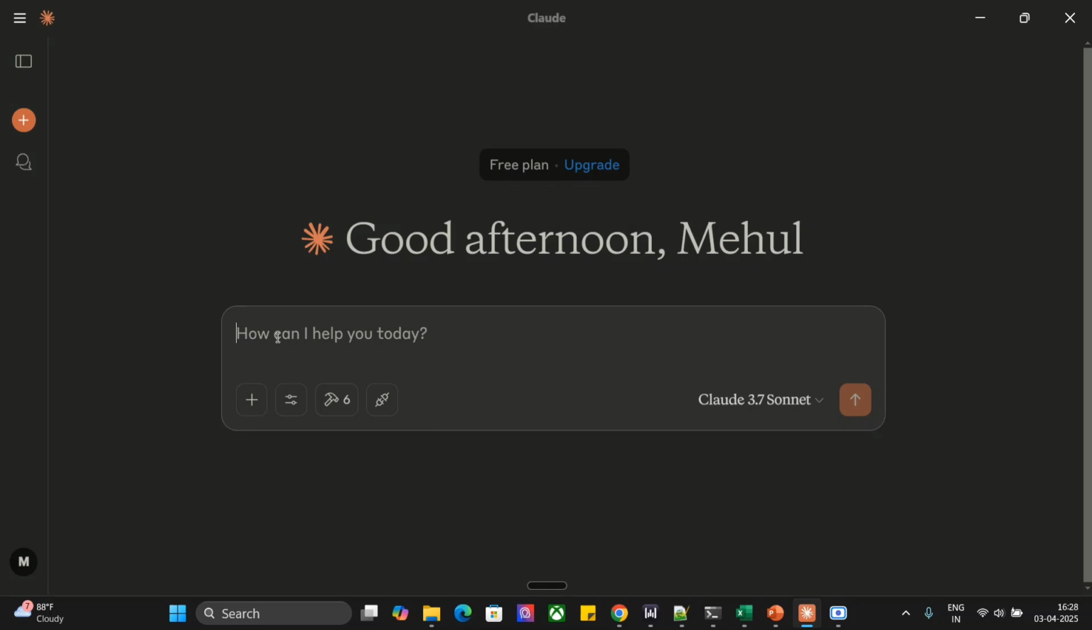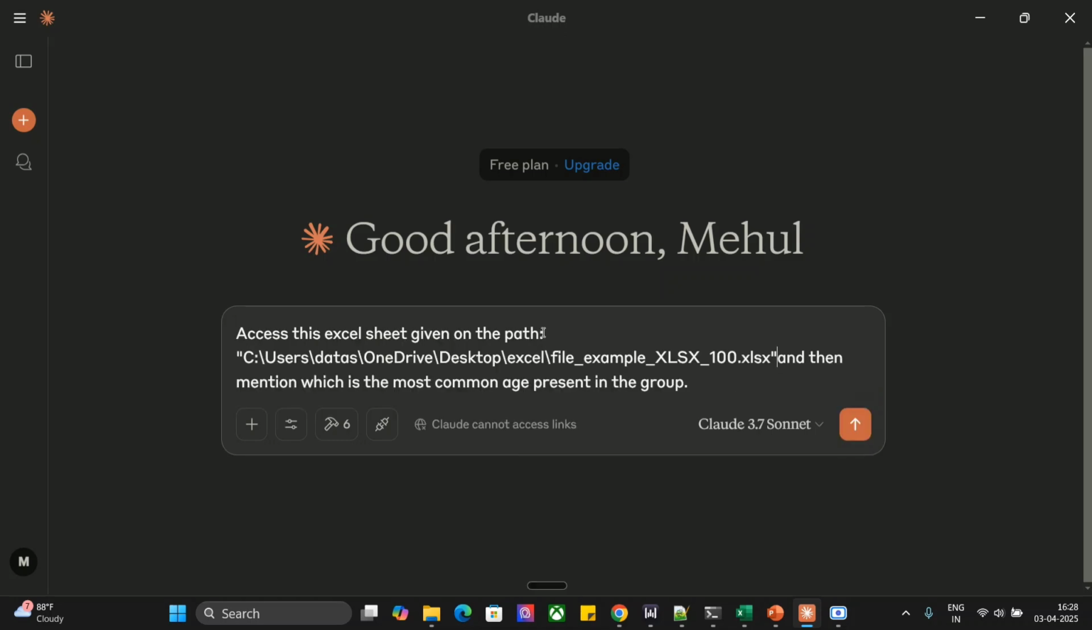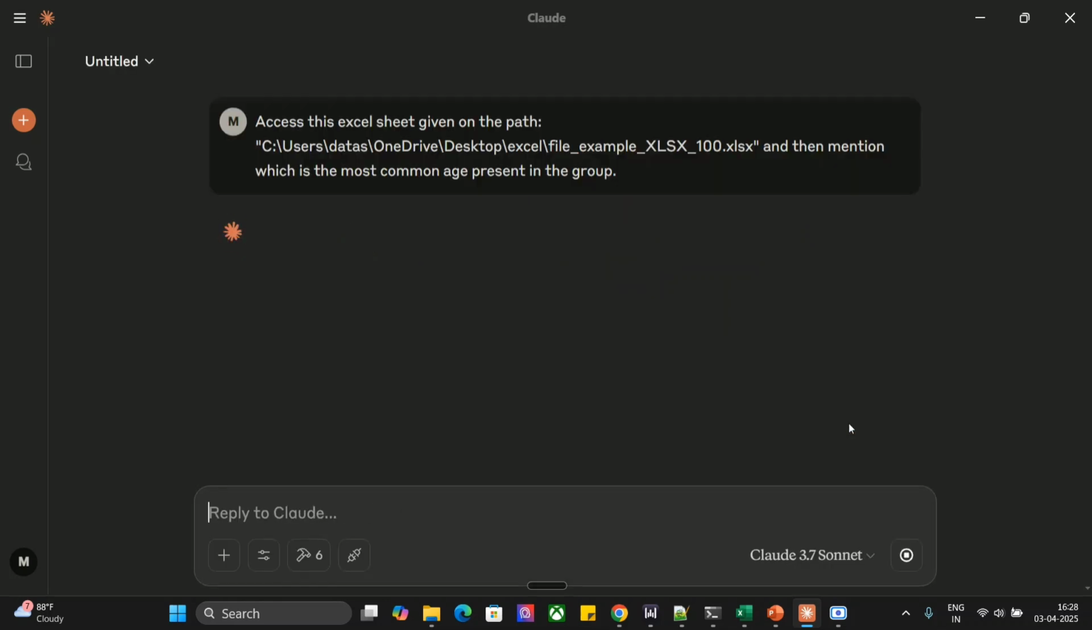Let me give it a prompt and see whether it is able to access the sheet and give us some information or not. Access this Excel sheet given on the path and then mention which is the most common age present in the group. Here you need to provide the path of the Excel sheet also as a URL so that Claude can identify which Excel sheet we are talking about.